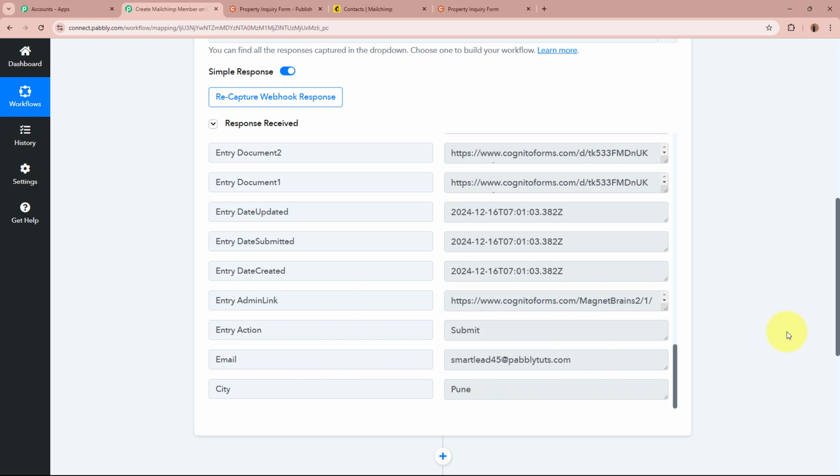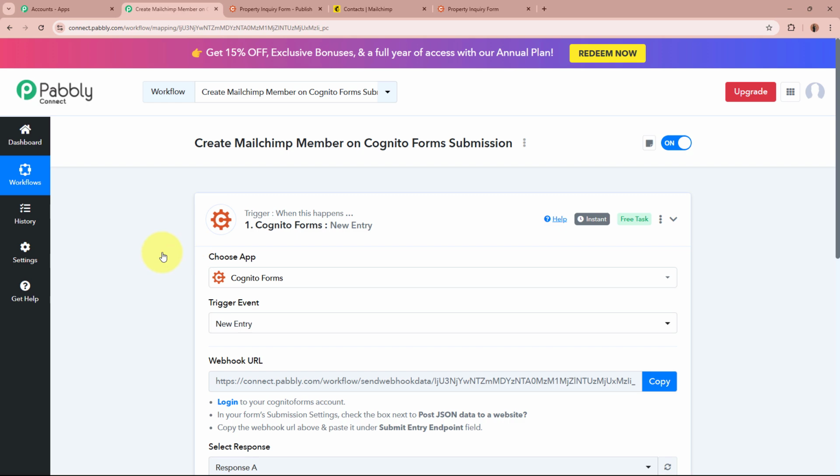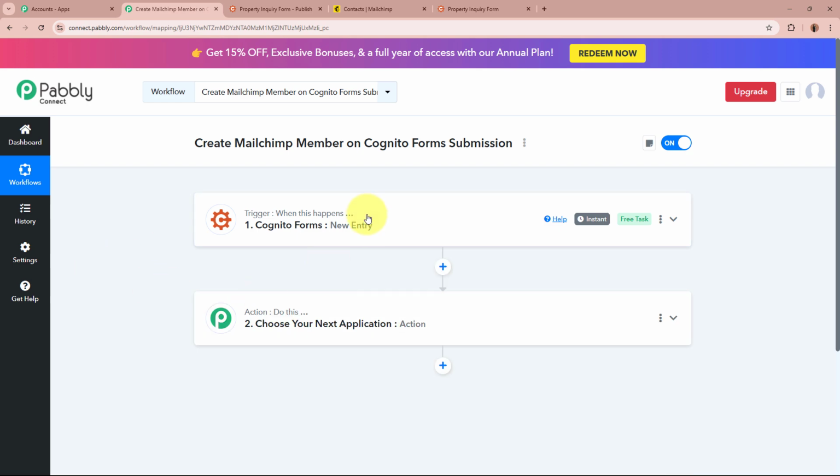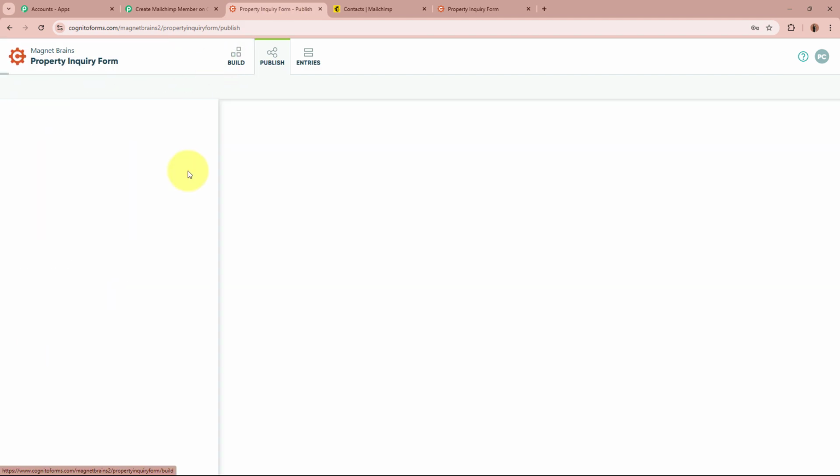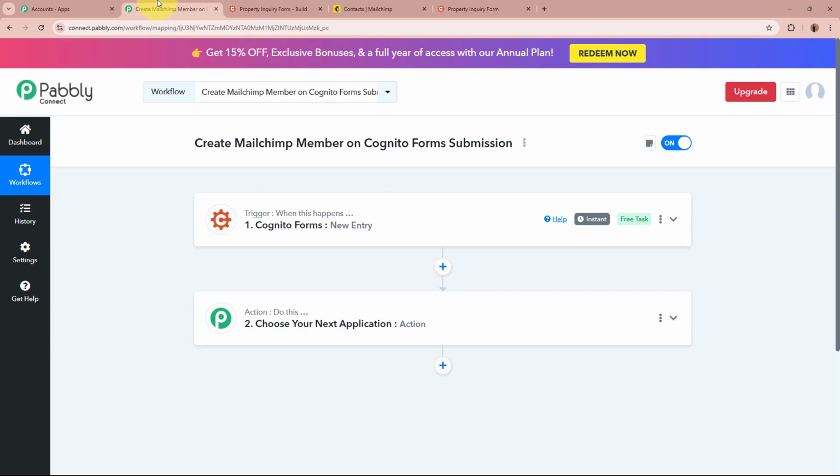As the response is captured over here in our trigger, this means that Cognito Forms has now been connected to Pabbly Connect and our trigger setup is done. Now, whenever a new form submission is going to be done by the lead using Cognito Forms, automatically and instantly Pabbly Connect is going to capture the response of that. After setting up our trigger step, we need to set up our action step.